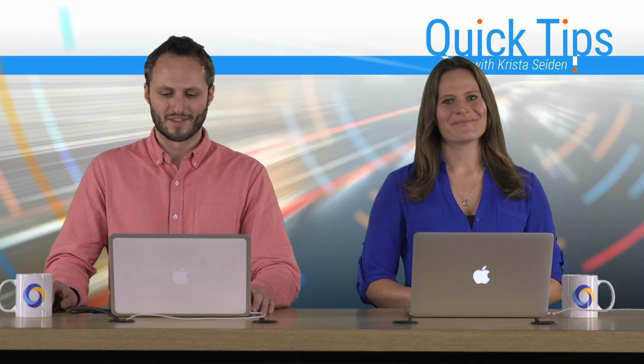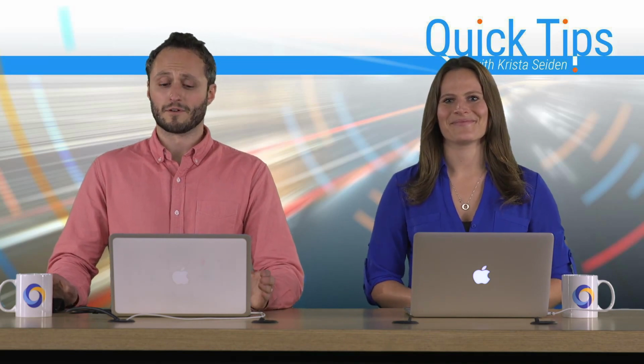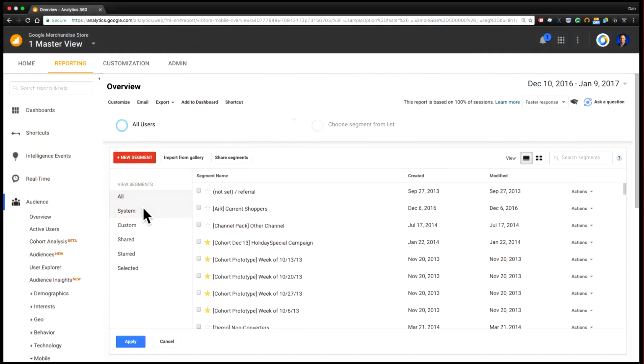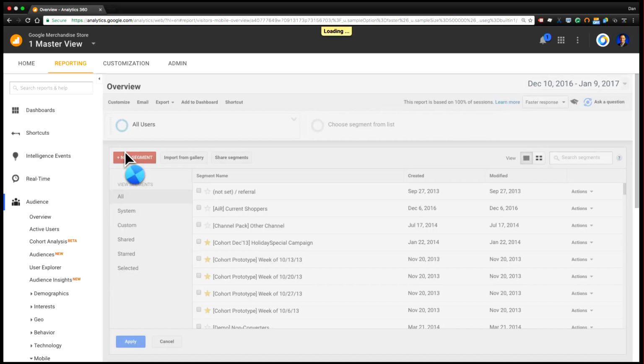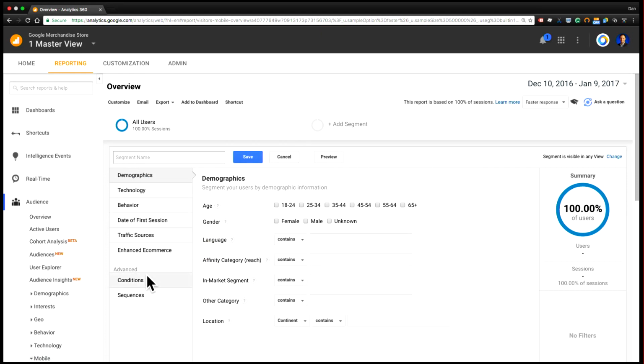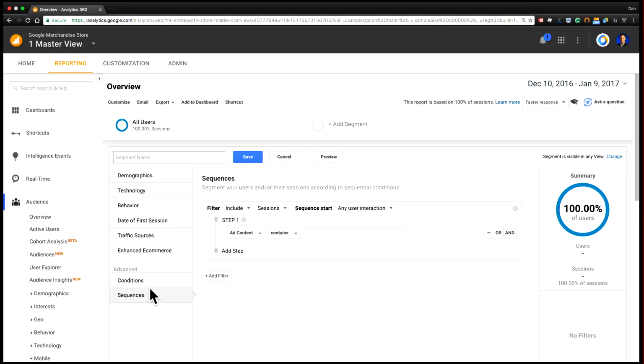Thanks, Krista. All right, so if you're thinking about sequence segments, then you might have already exhausted the limits of some of the custom segments and system segments. So when we think about sequence segments, they're kind of an advanced segment type, and the key thing here is to think about the order in which actions happened. And you access them by going into the segment interface, and under the Advanced section, you'll see a Sequences tab.